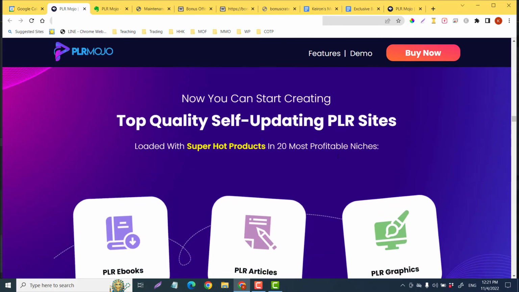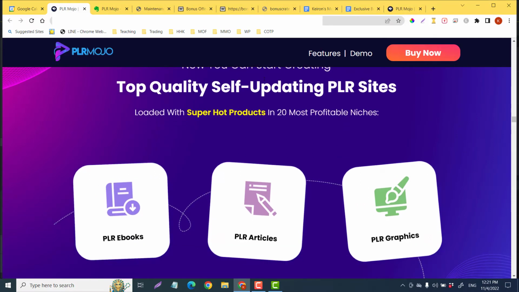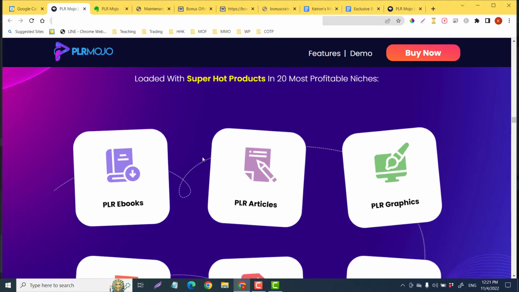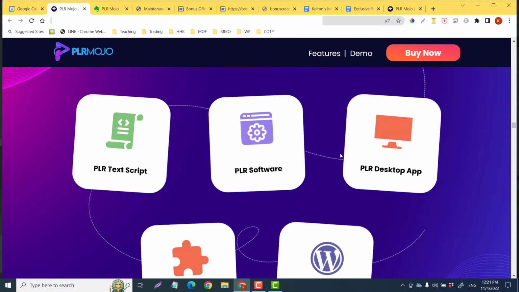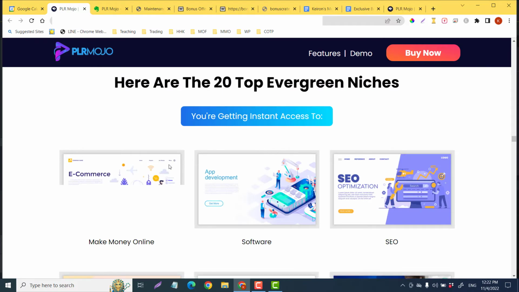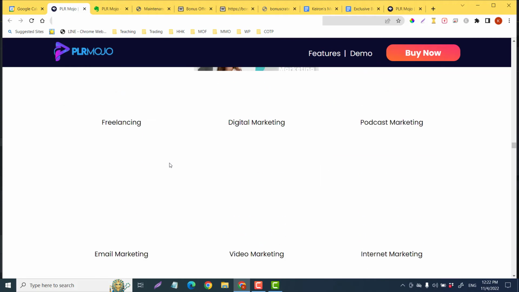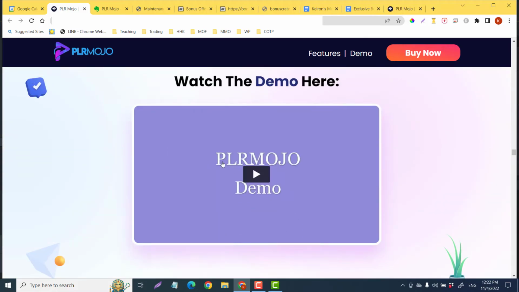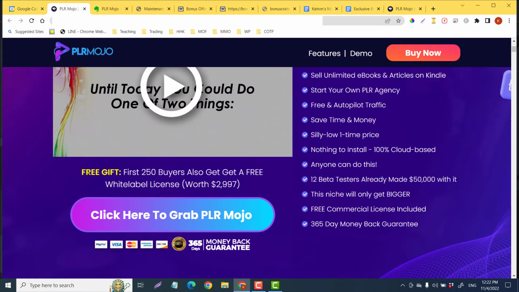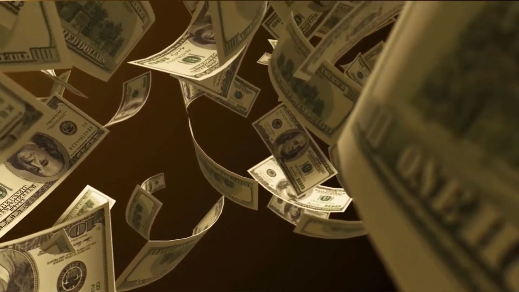So with PLR Mojo, now you can start creating top quality, self-updating PLR sites. Self-updating, okay? Loaded with super hot products in 20 most profitable niches. So here are some of the niches here. You're going to get PLR books, articles, graphics, training, emails, all this stuff down here. Oh, here are the evergreen niches. Demo video is here, but it's also going to be in my bonus page as well. Also guys, for the first 250 buyers, you also get a free white label license worth $3,000. So it pays to be a little early if you want to grab PLR Mojo.